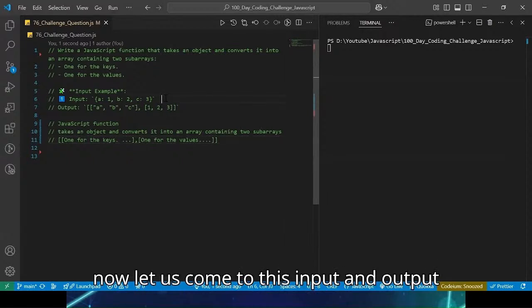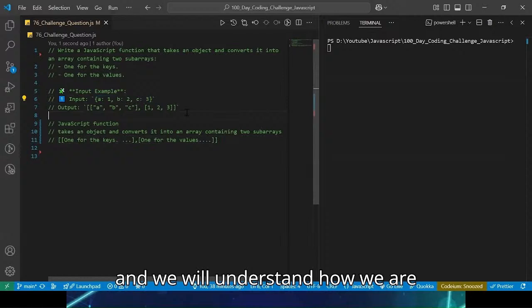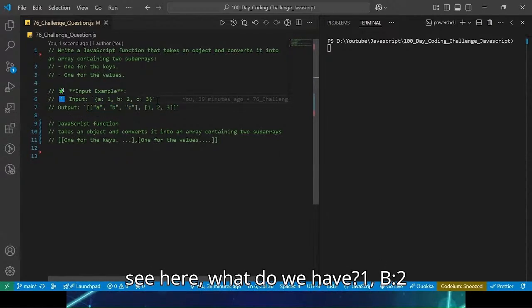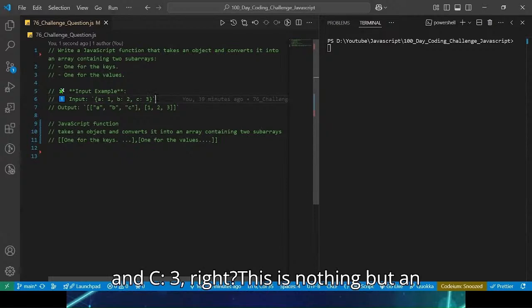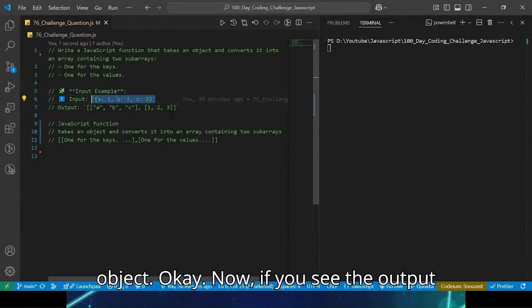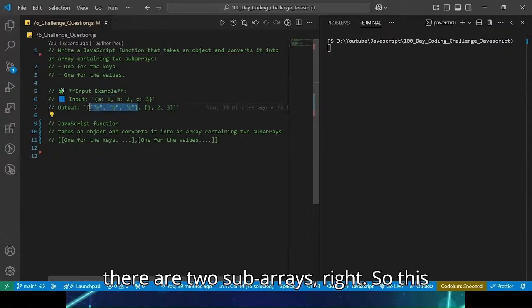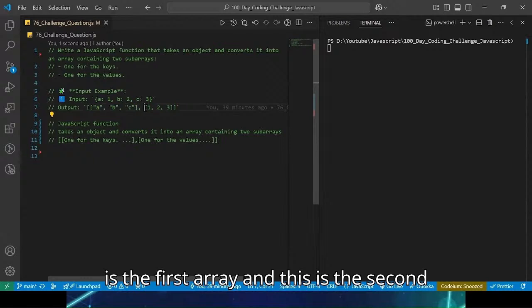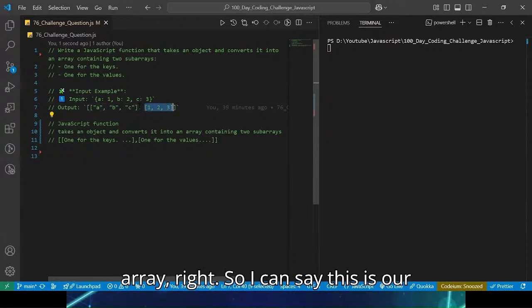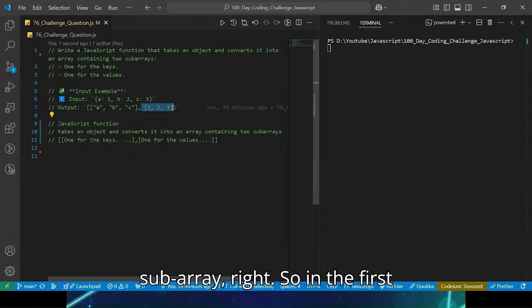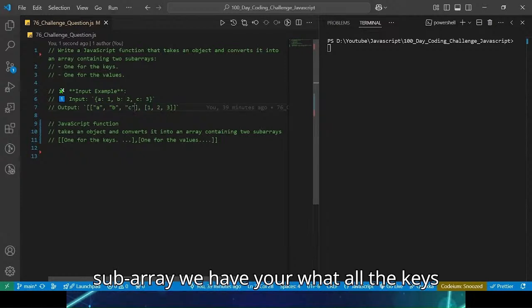So now let us come to this input and output and we will understand how we are reaching this output, okay? So if you see here, what do we have? We have a:1, b:2 and c:3, right? This is nothing but an object, okay? Now, if you see the output clearly, we have an array and inside that there are two sub-arrays, right? So this is the first array and this is the second array, right? So I can say this is our first sub-array and this is our second sub-array, right? So in the first sub-array, we have here what?